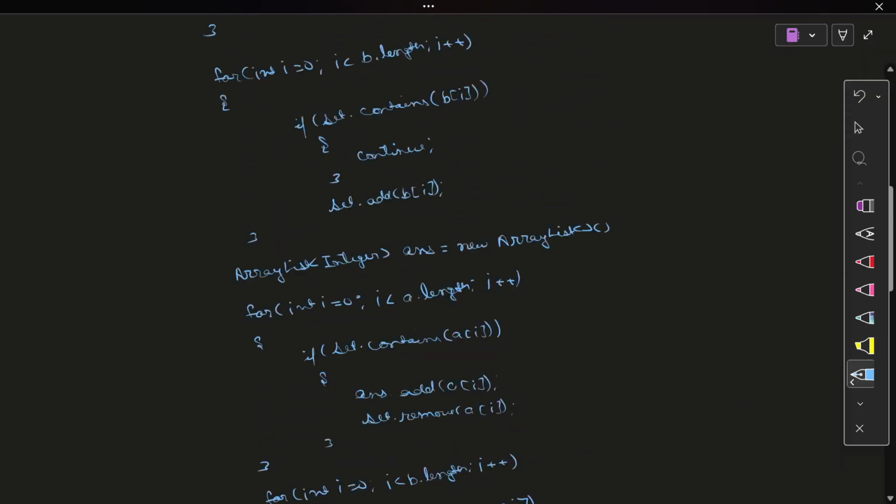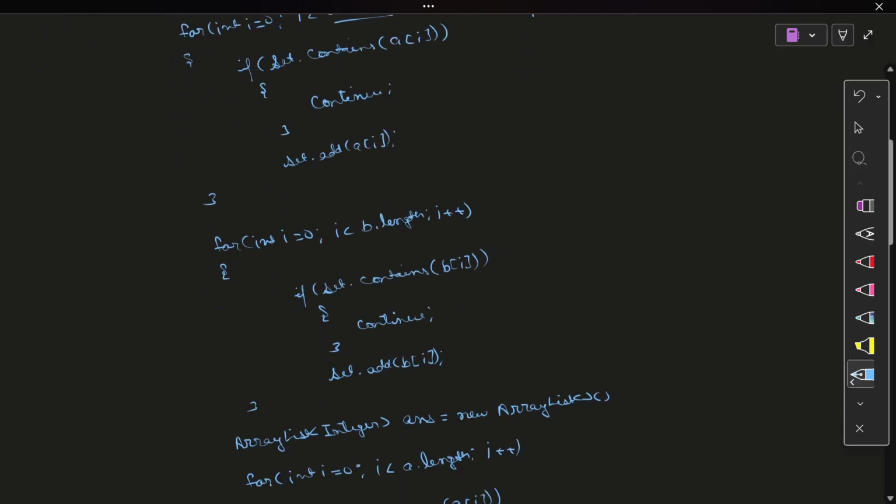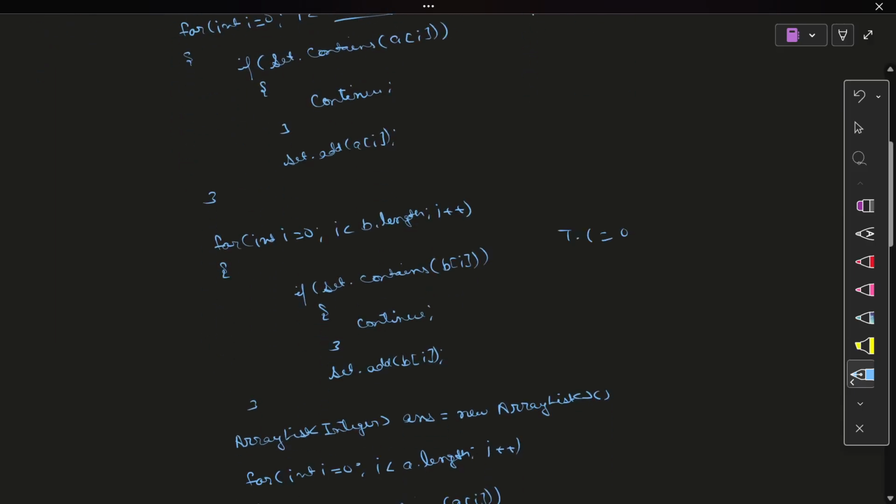So if we discuss the time complexity, here it is taking big O of n, suppose the length of A is n. Here also it is taking big O of m. So overall time complexity is big O of m plus n. We can write it like that.